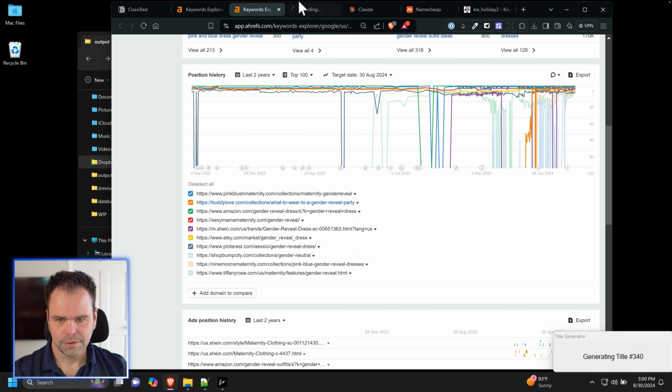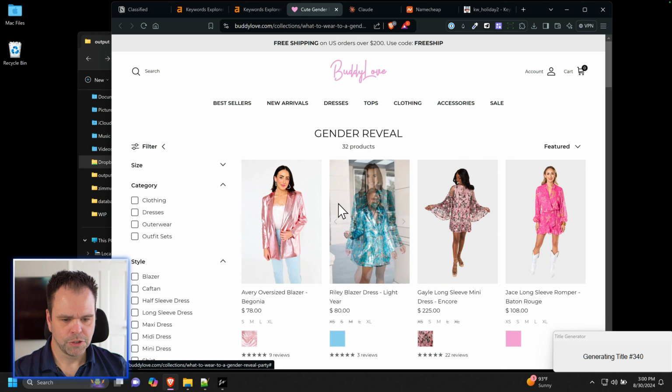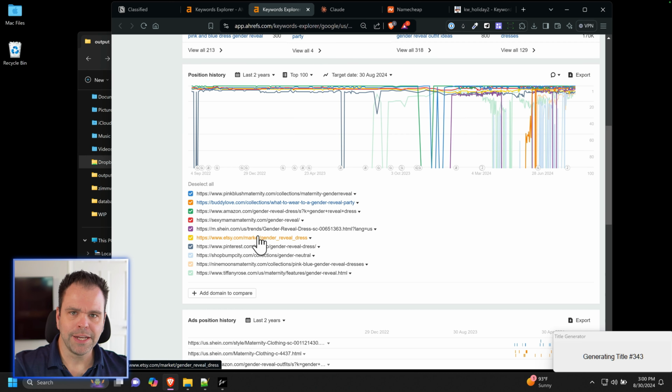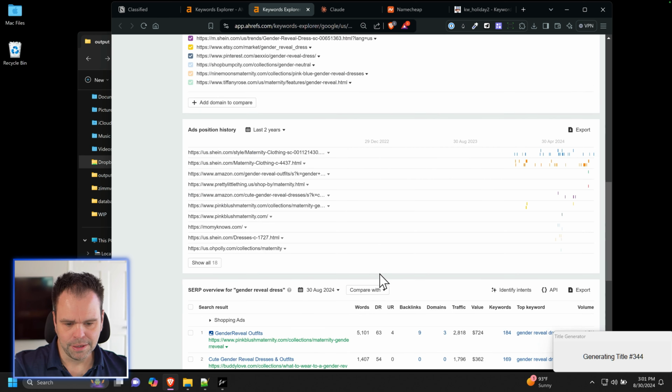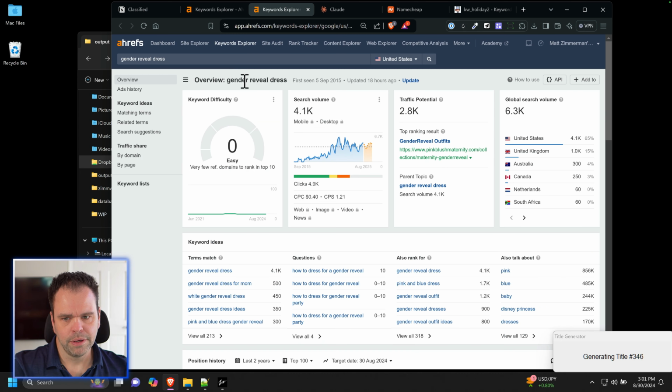Buddy Love. Let's read this. What to wear to a gender reveal. Now look, these are all dresses you can buy. All of these things, aside from Pinterest, are places where you can buy gender reveal dresses. None of these are info articles. Even though it says easy, first of all, it's not easy. A lot of these, as we scroll down, the domain rankings are pretty high. So unless you have an e-commerce site, you're not going to rank for this particular keyword, right?